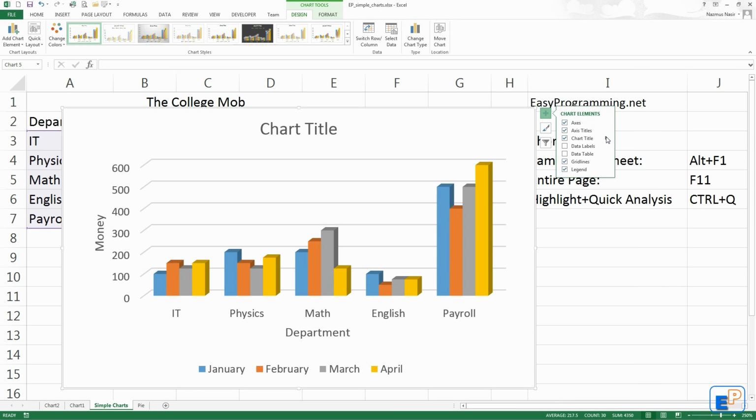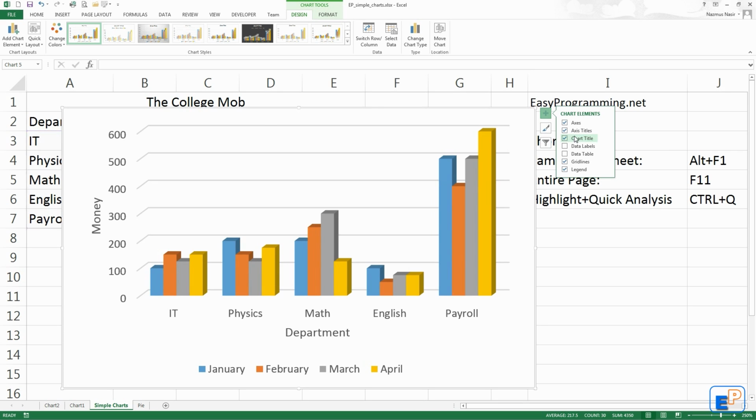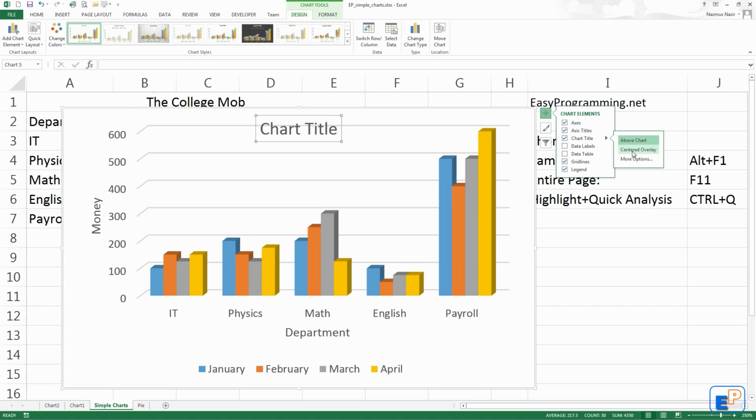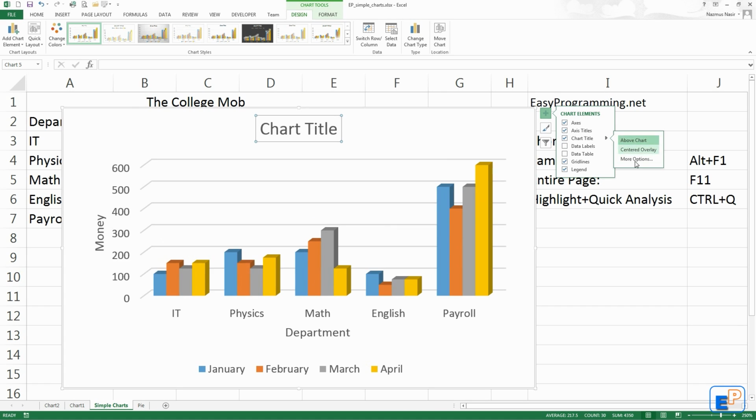You can also turn on and off the chart title if you don't want it at all. Some people don't like chart titles. You can also move how it displays. You can have it within the chart where it's pretty much an overlay, or above the chart, or more options if you want to do it that way. I'll leave it there.